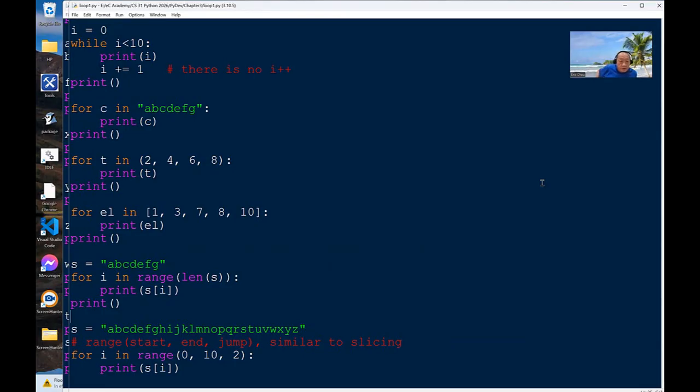Then this for each loop is okay. And then if you only have one number, that means it is the end. The end is length of S, so it's not including length of S. So it actually is from 0 to length of S minus 1. And jump, you do not specify. When you do not specify jump, it will be 1. Start, you don't specify, you start from 0. Okay, any questions so far?